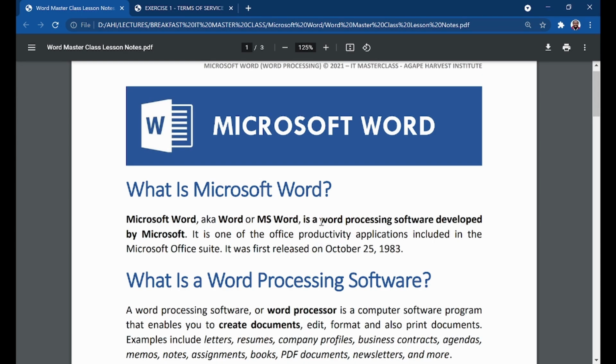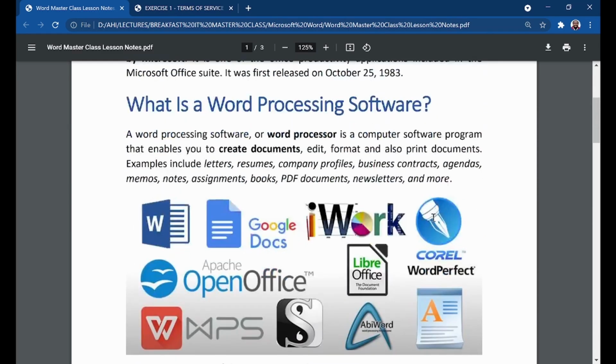From the definition here, we learn that Microsoft Word is a word processing software. What is a word processing software? A word processing software, simply known as a word processor, is a computer software program that enables you to create documents. It also allows you to edit, format, and also print. When it comes to computer software, we have a category of software applications that we call word processors or word processing software.